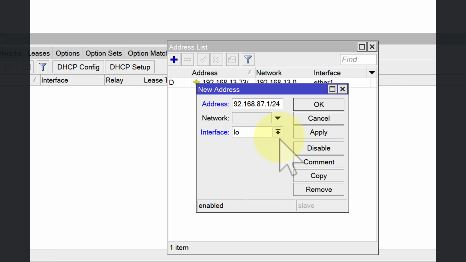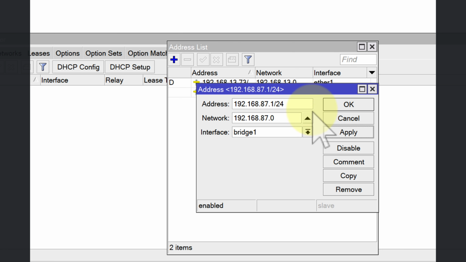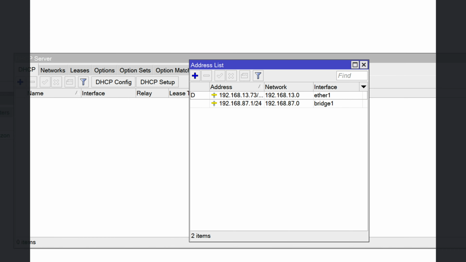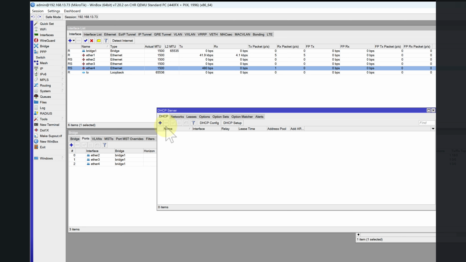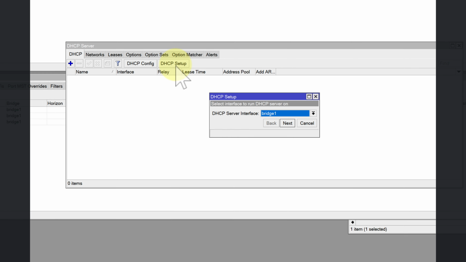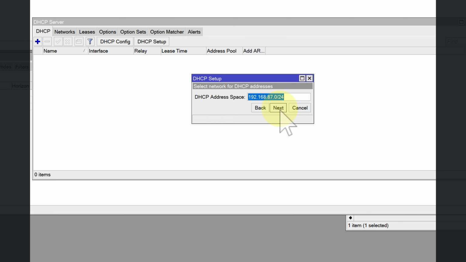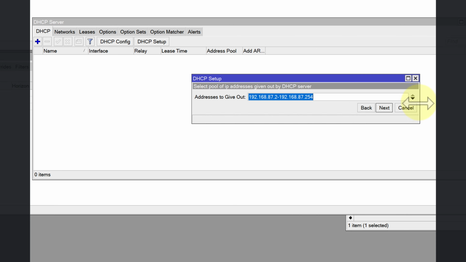Let's say 87.1/24. And the interface will be bridge and say apply. Now we have an IP address on our bridge interface. Now we go back to the DHCP server, say DHCP setup. On the bridge, DHCP address space is this one. Let's say the gateway is our 87.1. And the address will be distributed from 87.2, let's say 87.10 to 254.